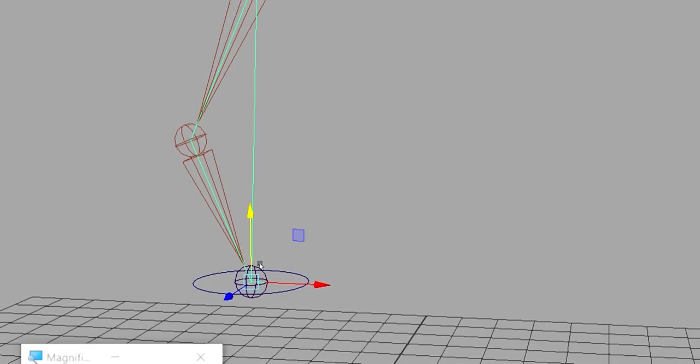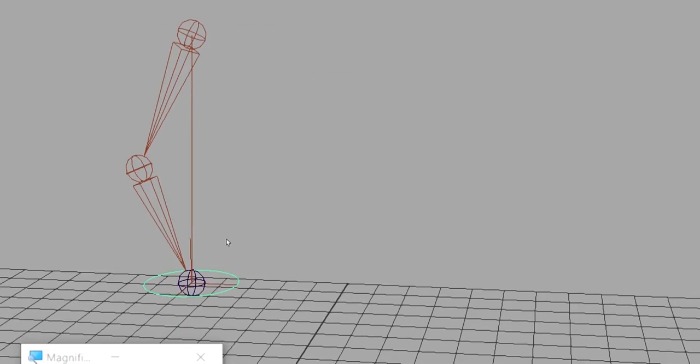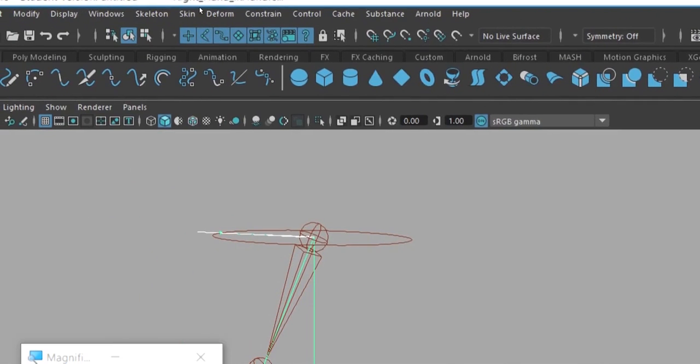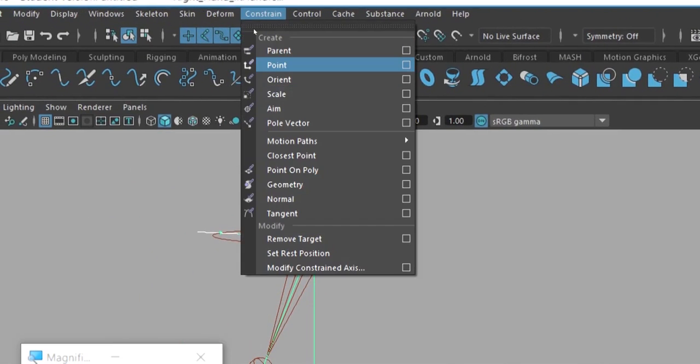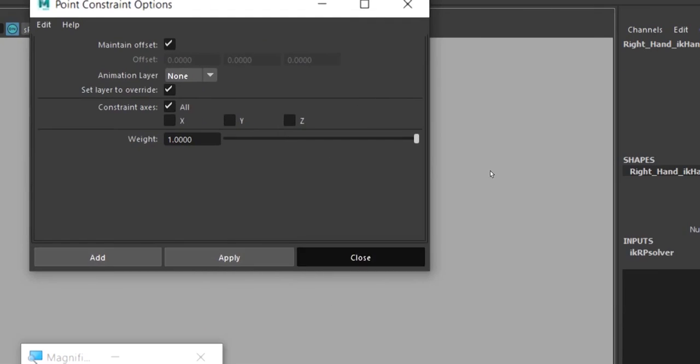Okay, so for that we need to work with the connectivity of the next joint or the next bone and this controller. This controller and that bone should have some connectivity, not the IK handle. So for this IK handle we are going to have only the point constraint, which is the movement, right? So how to do it? Select the controller, shift select the IK handle, go to the constraint, open point constraint, check maintain offset and give apply. Close it.